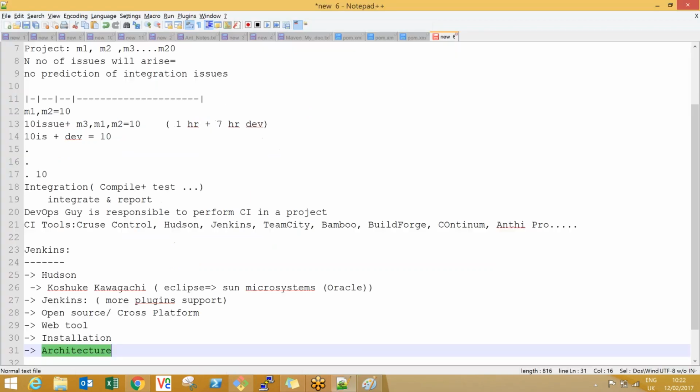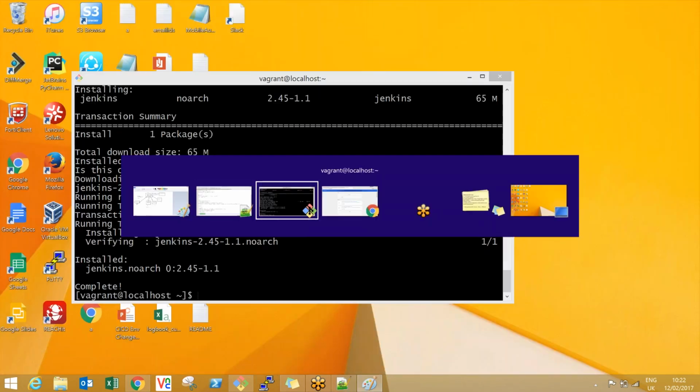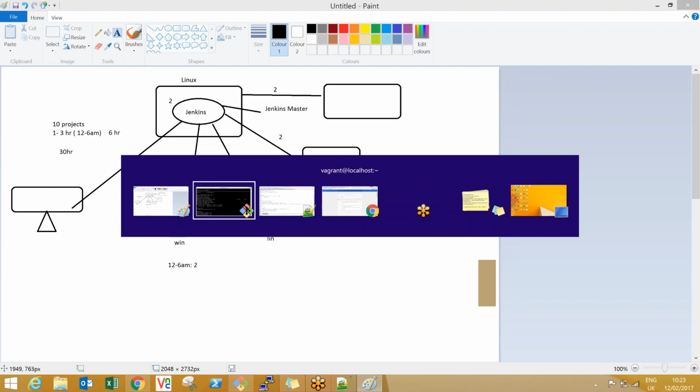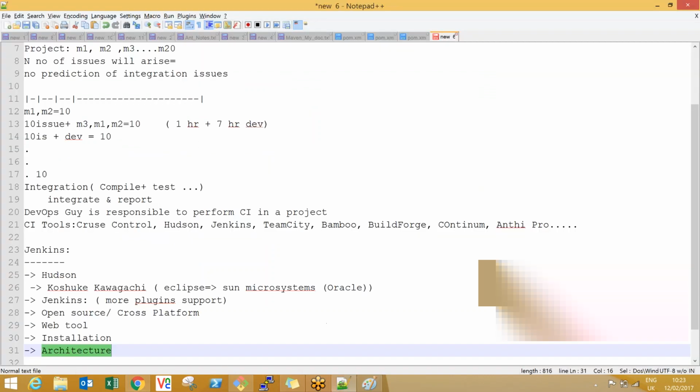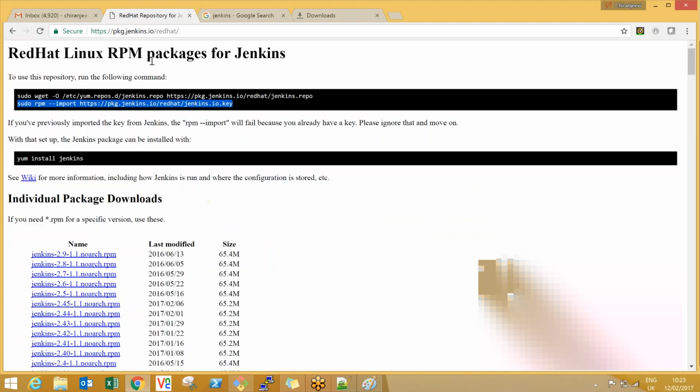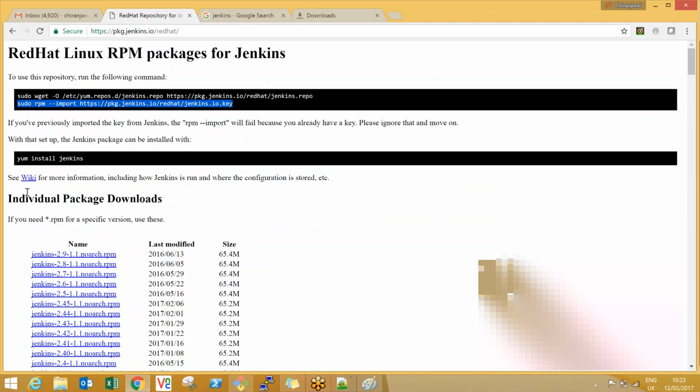Meanwhile, Jenkins is also installed over here. So once it is installed, let's see the documentation. This way of installation I'm doing for the first time, because earlier I used to do it with the WAR file. This seems to be good for Linux machines. Once it is installed, that's it. See wiki for more information.